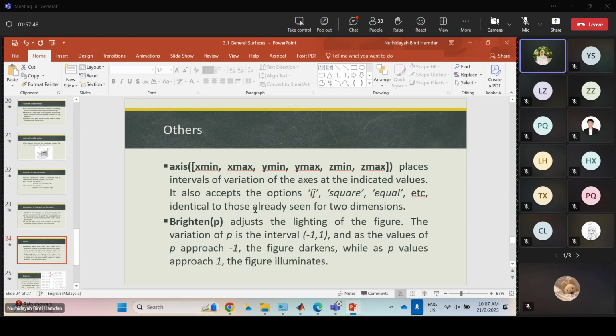Okay, brighten(p) adjusts the lighting of the figure. It's in the interval -1 to 1. When the value p approaches -1, the figure is going to get dark. When it approaches +1, the figure is illuminated. Brighten(p) is actually an alternative for the face alpha function. Usually I use face alpha, but if you want to explore more, you can also use brighten(p).